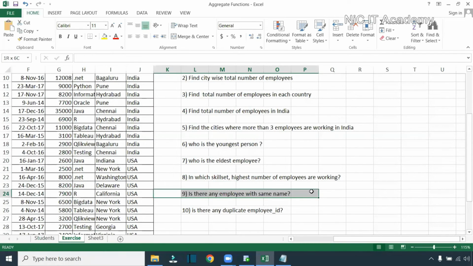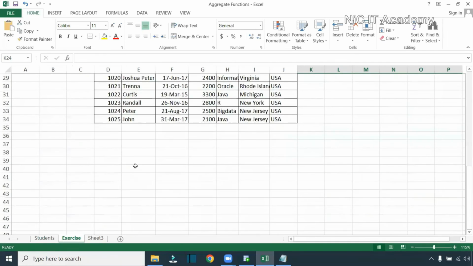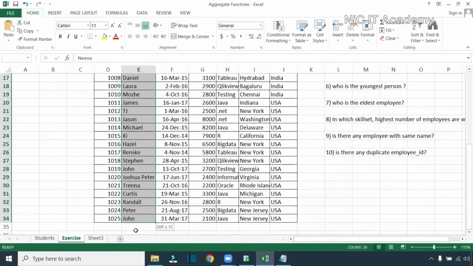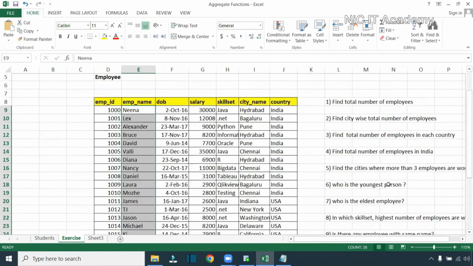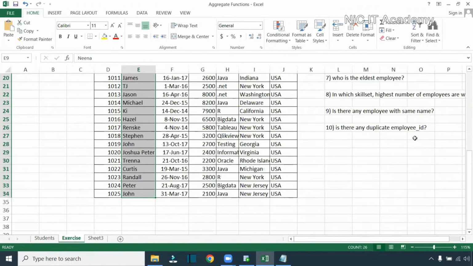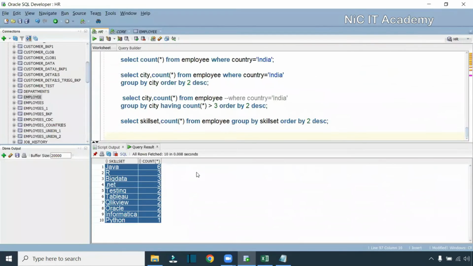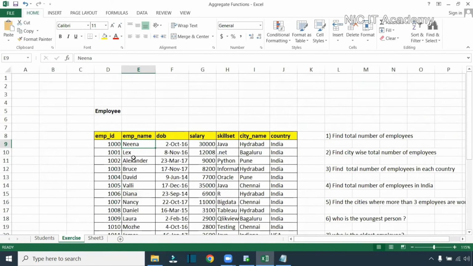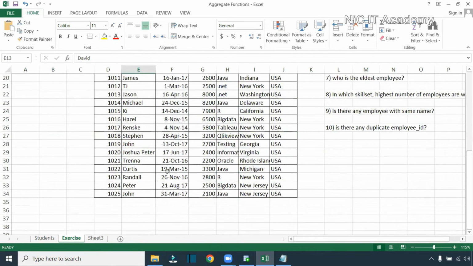Is there any employee with the same name? Is there any employee with the same name? I want to find out. So if I have more number of employees, I cannot find out, right? So easily I cannot find out. Is there any employee with the same name? So how will you find? You have to group by on the employee name. Group by. Say for an example, 2 Ninas are there, 2 Davids are there. Group by, count it. The count is more than 1. Yes, we have the duplicate employee name.